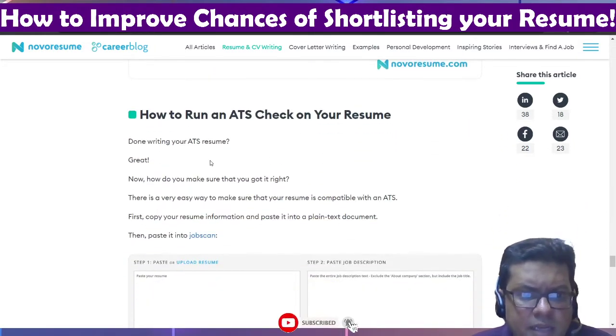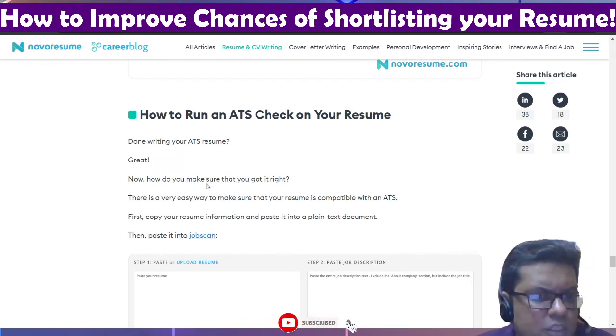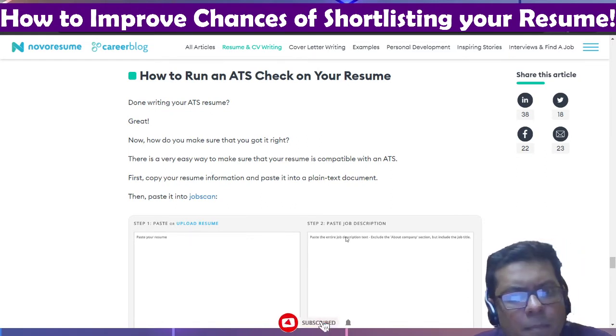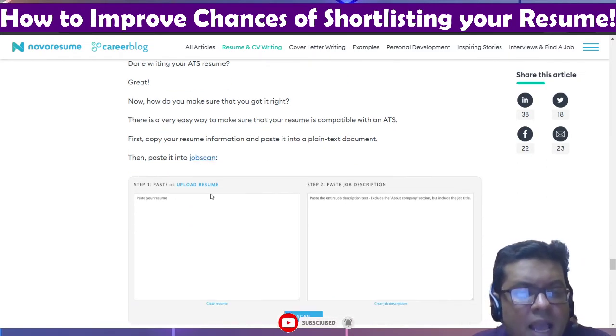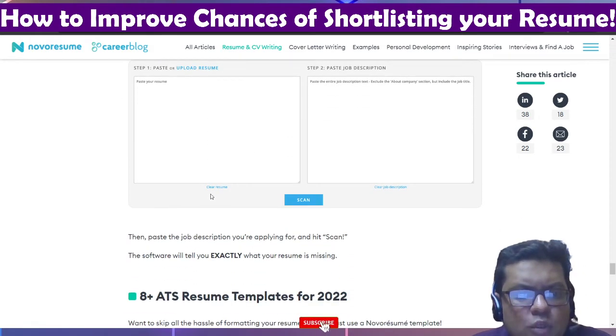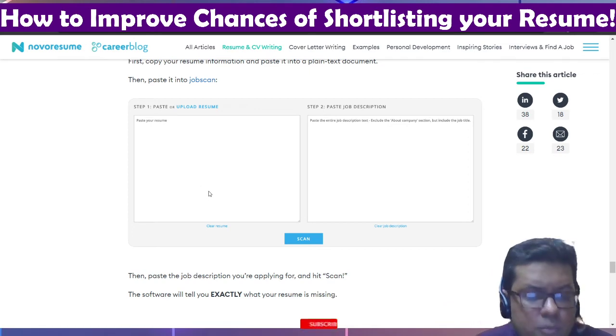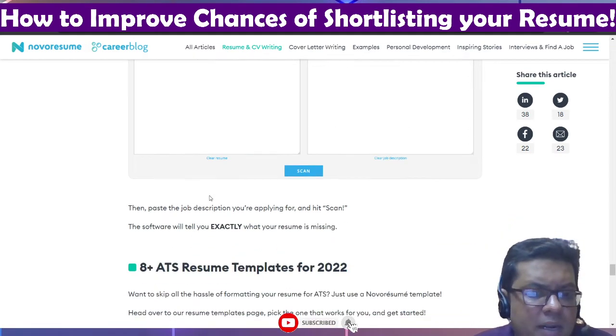Next is another helpful tool that is available on JobScan. I'll put the link in the description as well, wherein you could actually paste or upload the resume and paste the job description on the other side, and when you click on it you can actually see how well your resume matches with the job description. So this is a bonus tip that we are providing to you.